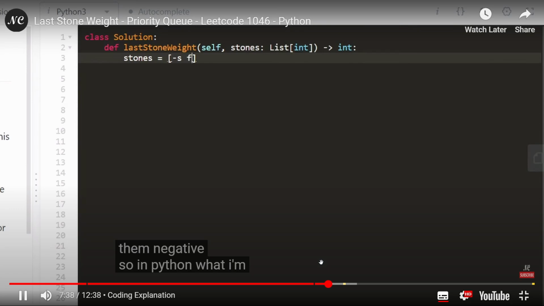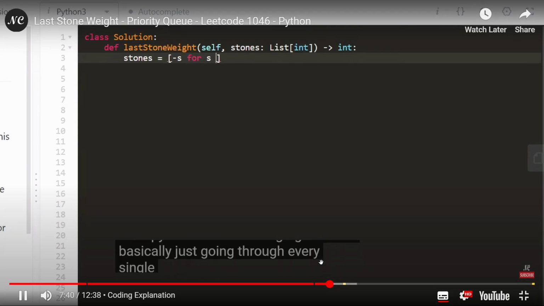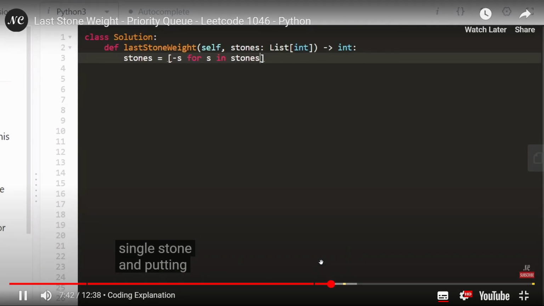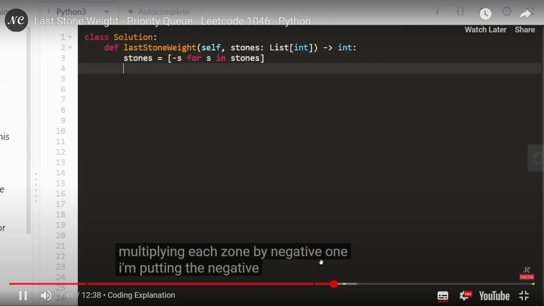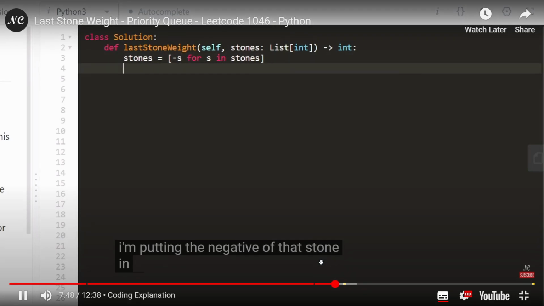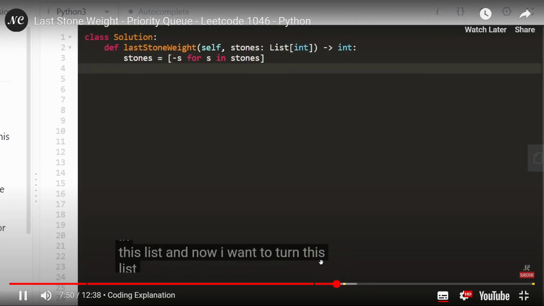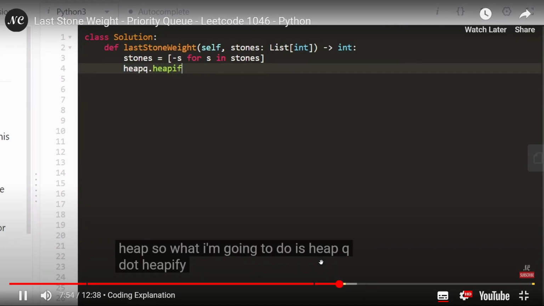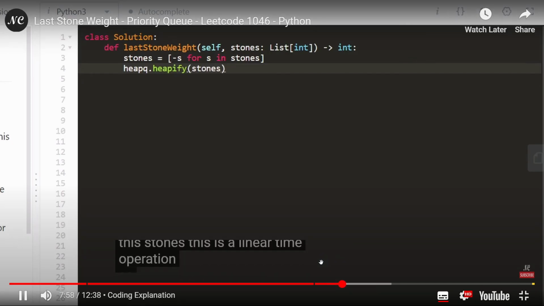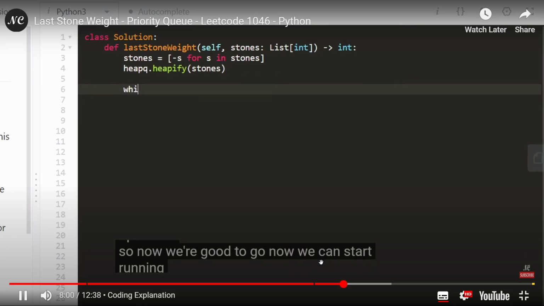So in Python, what I'm doing right now is basically just going through every single stone and putting the negative of that stone into a list. And now I want to turn this list into a heap. So what I'm going to do is heapq.heapify this stones. This is a linear time operation. So now we're good to go. Now we can start running the simulation.